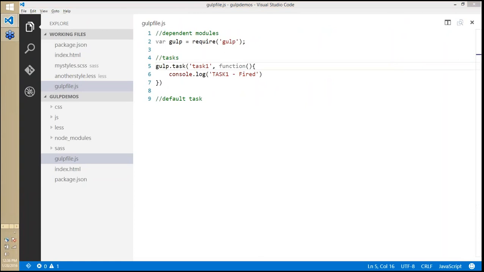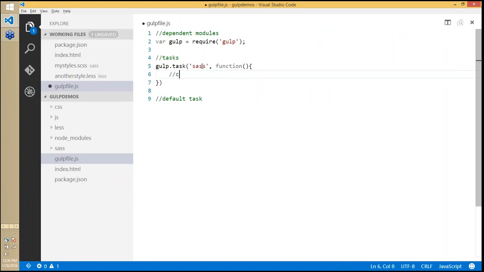First thing is I'm going to rename this, and I'm going to say sass task. Meaning, convert any SASS files in the project to CSS. So that's what this sass task is all about.